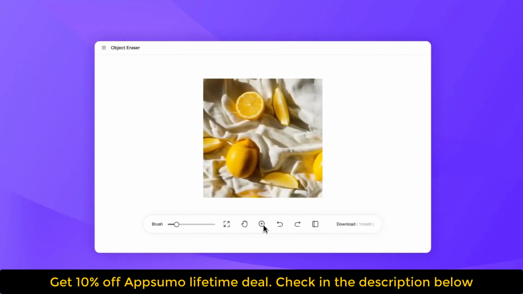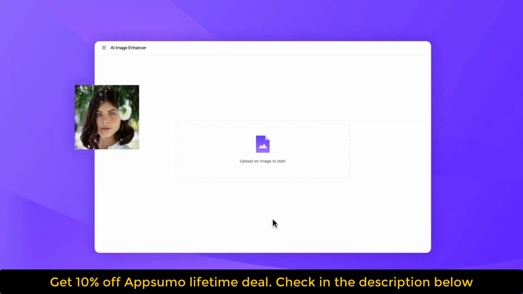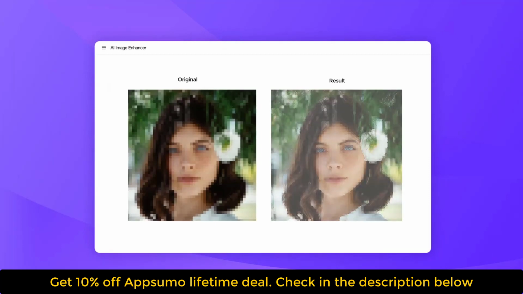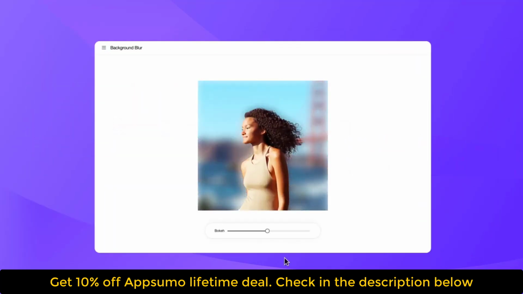Object Eraser, erase unwanted objects, defects, or watermarks to create flawless images. Image Enhancer, enhance blurry images. Background Blur, blur flashy background.